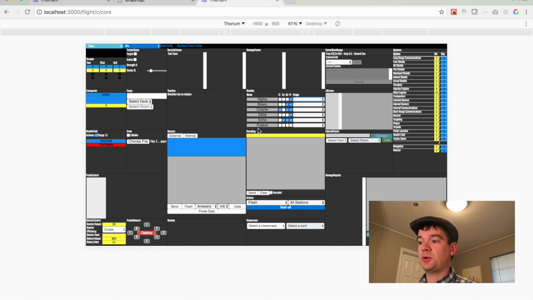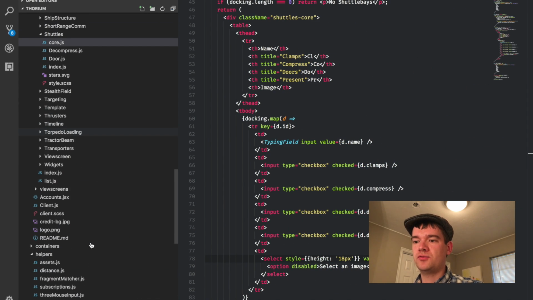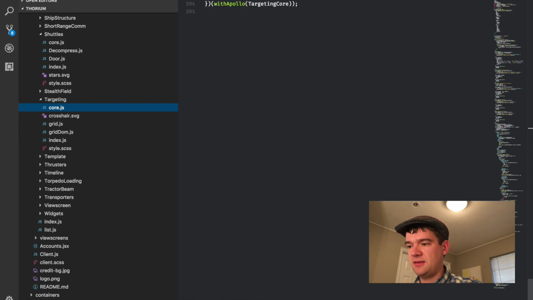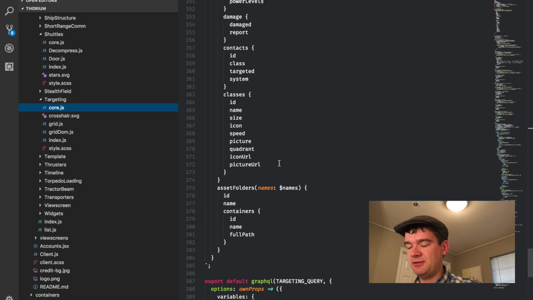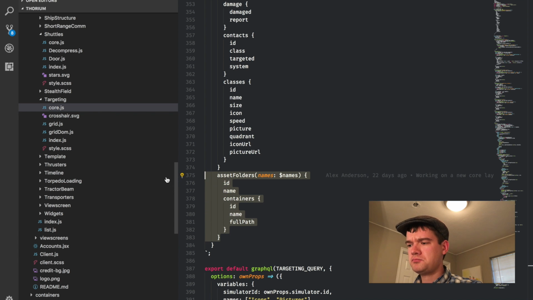Okay, so now what you might be wondering is how do we get the images? Well, conveniently enough, I have a GraphQL query that allows you to grab all the images inside of a specific folder and then output them. I used it on the targeting core for the images there. So if I go to the core here, we'll find that query down here, asset folders, and then you can have an array of names for whatever names you want to get out of the asset folders, and then you can pull it out properly.